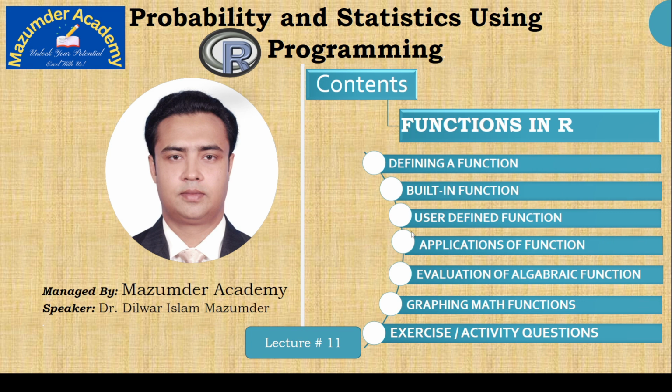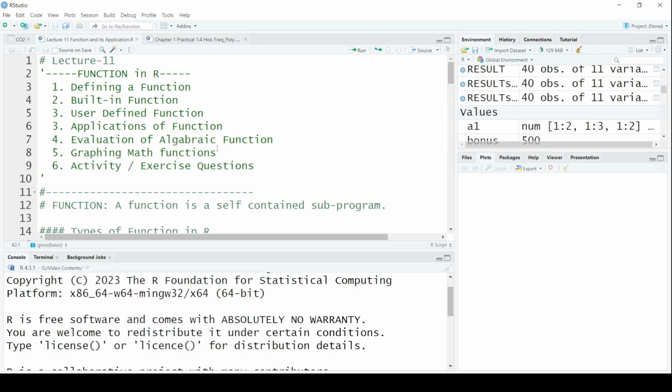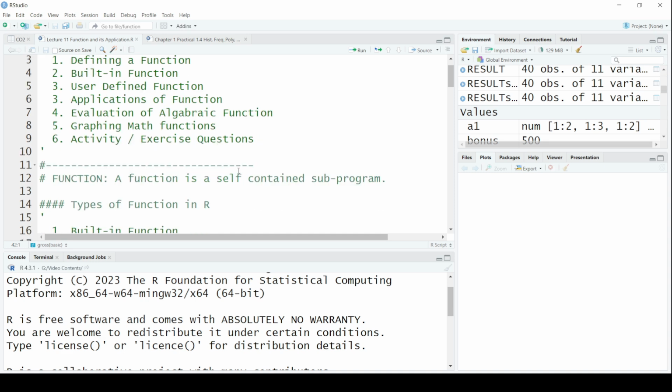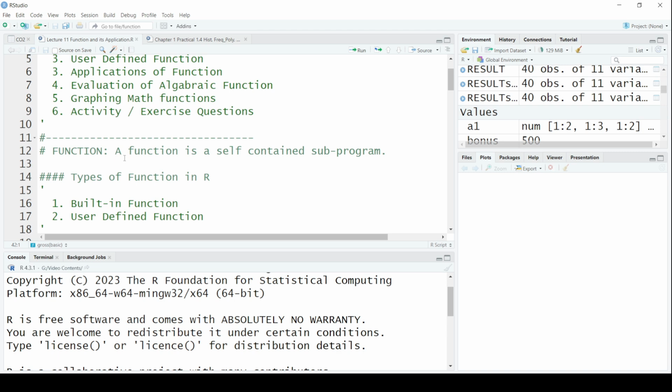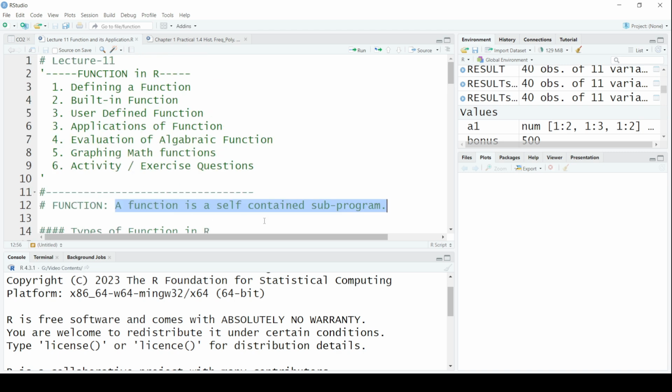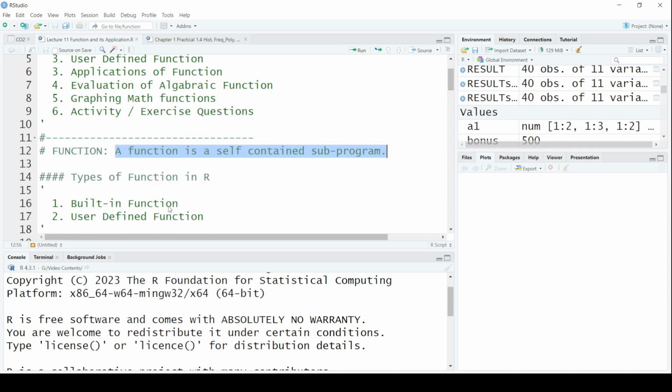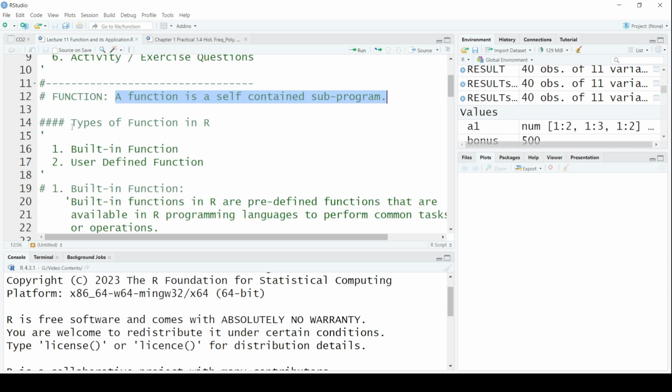So without further delay, let us start the demonstration. At the very beginning, what is function? The easiest way to define a function is a self-contained subprogram. Different types of function in R: built-in function and user-defined function.